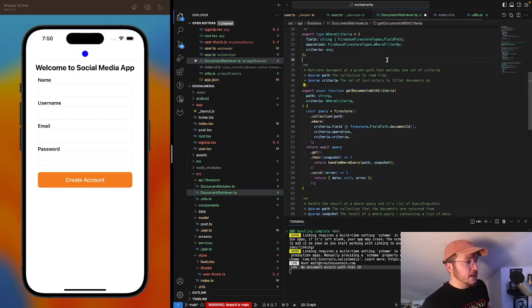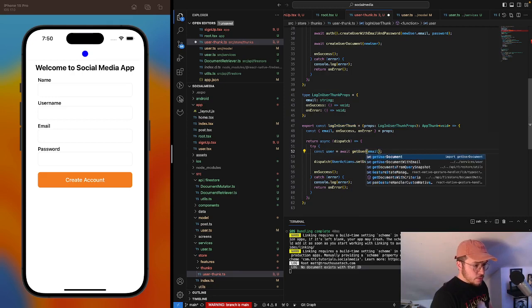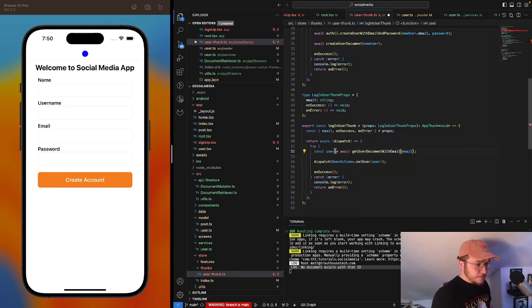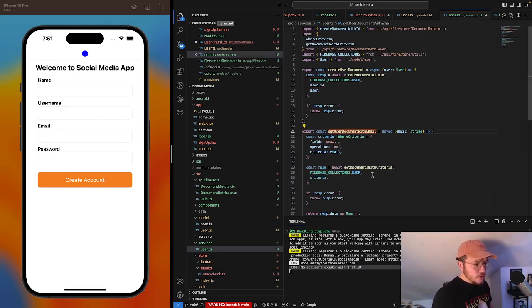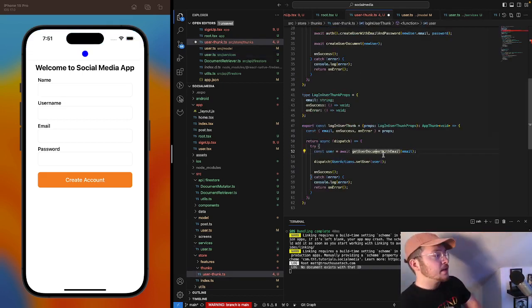And then we got document retriever, that's good. So then we're in user thunk, log in the user thunk. We're going to do get user document with email. This is going to return back a list of users. I think what I want to do here is just return back 0, the first index. Like I know it's never going to be more than 1. We'll make sure the logic is set up in another way to do that.